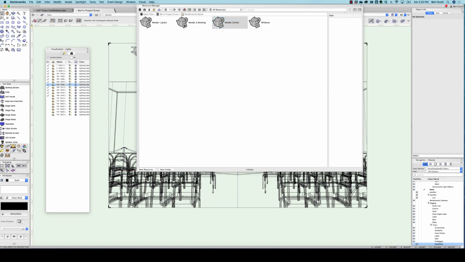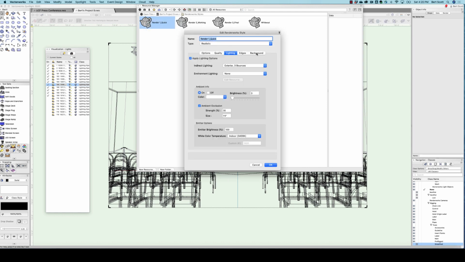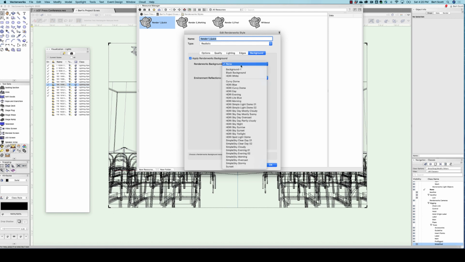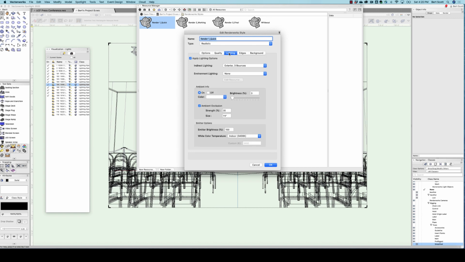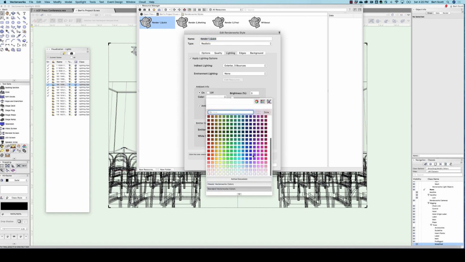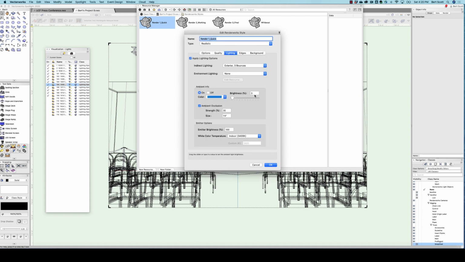Okay. And for a quick render, let's go ahead and change that as well. I'm going to change that to black. And we're going to change the lighting color to here and pump that up to 30.